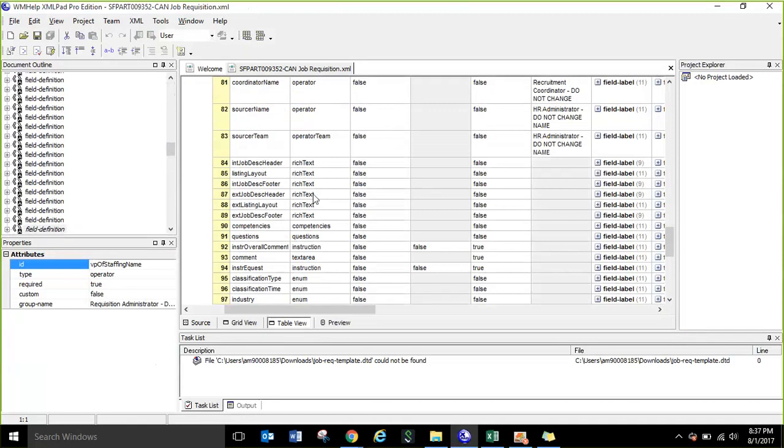This is a different type of field. Rich text is nothing but, if you remember, like in a Word document, you can edit all the colors of the text, size of the text, font of the text. Everything can be done. I will show you the operator and operator team. I think it's better to show you in the UI, so you will understand better.